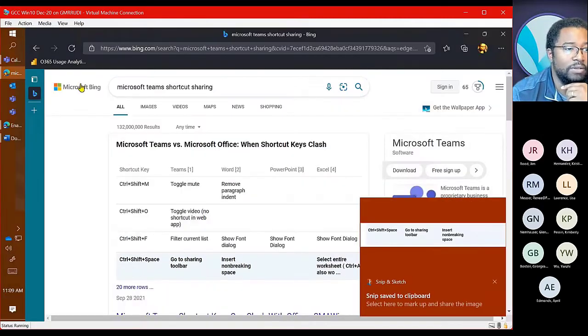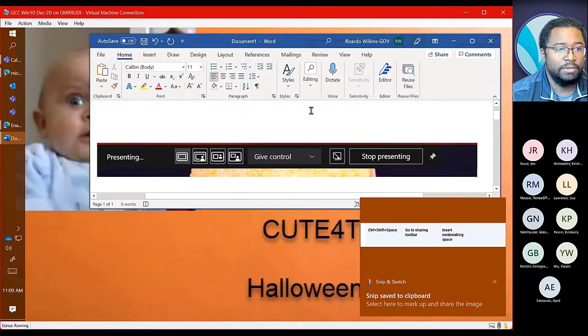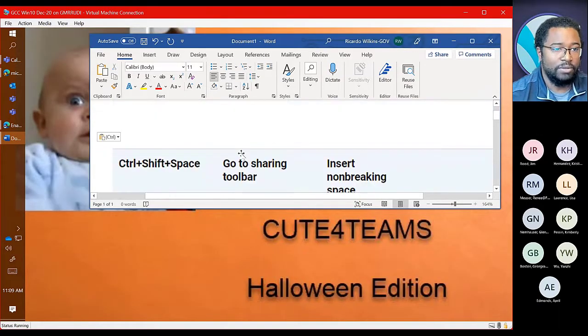Put that in. Oops. Where is my... There we go. Control Shift Space.